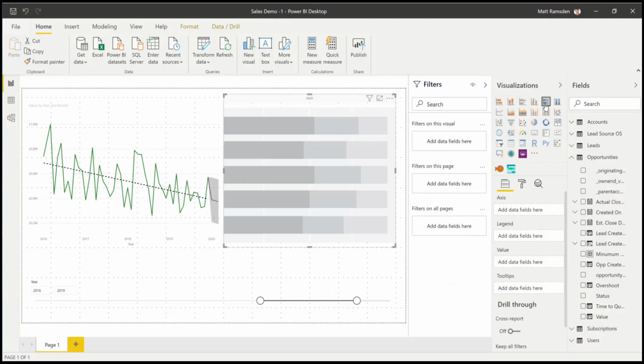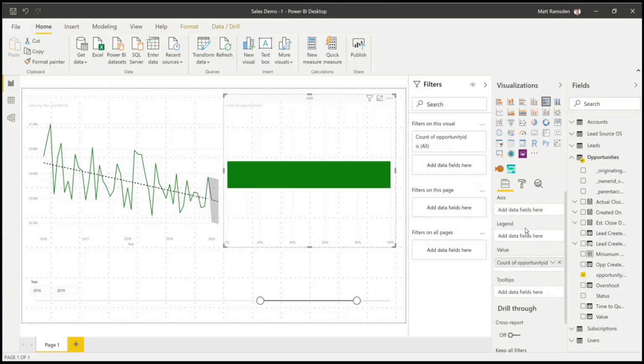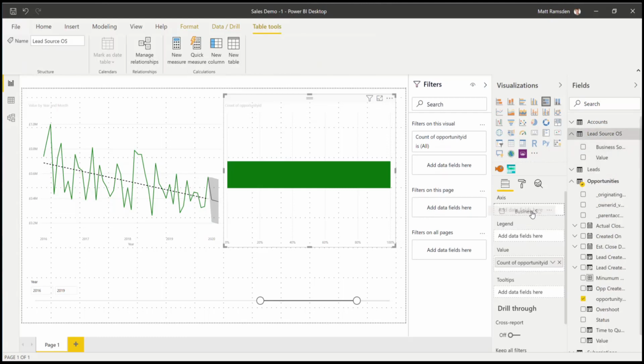So if I click on that, it opens it up. And again, you've got this field picker, axis, legend, value, that kind of thing. So for this one, we'll be looking at the count of the opportunities. So for that, I'm just going to pull in the opportunity ID as the value. The axis is going to be the lead source. So if I pull that down here.